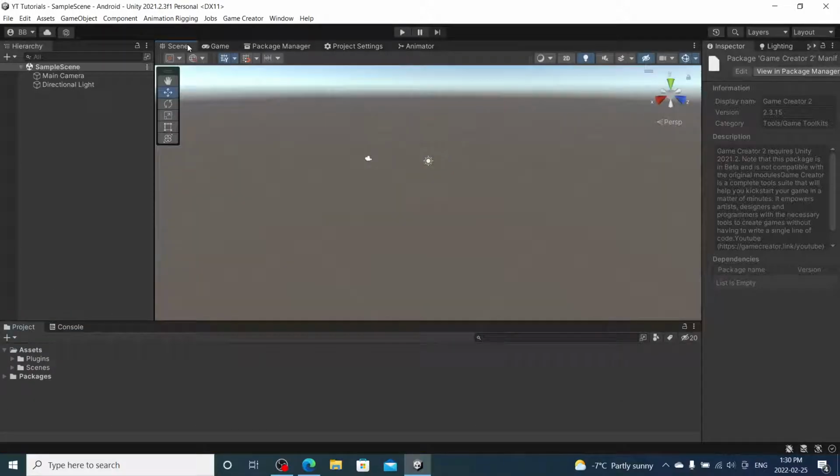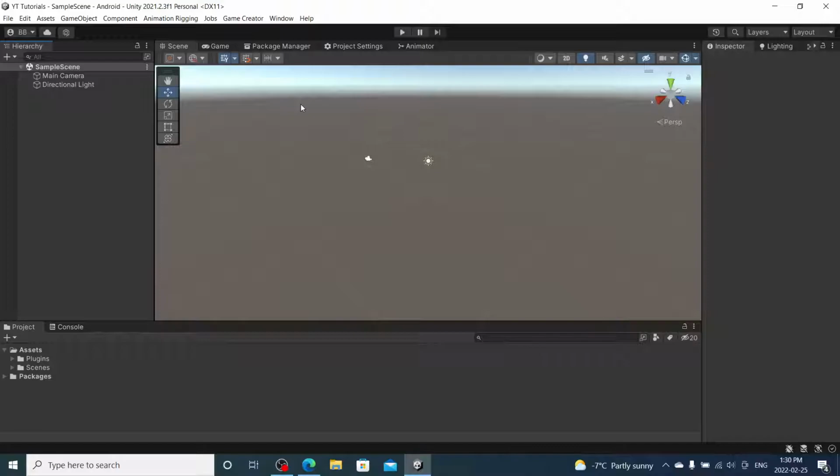Okay, so Game Creator 2. What do we got? Now that we have it installed, if you don't know what it is, it's going to make your life a hell of a lot easier. Visual scripting and pre-built character animations and different input systems, cameras, all sorts of stuff. So I'm going to show you guys that.